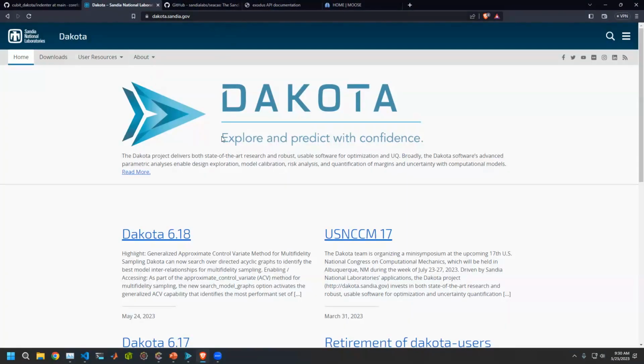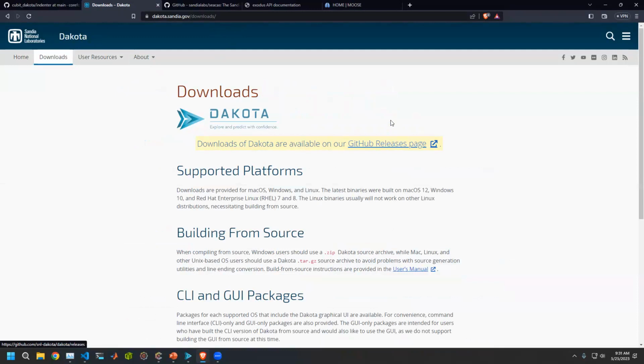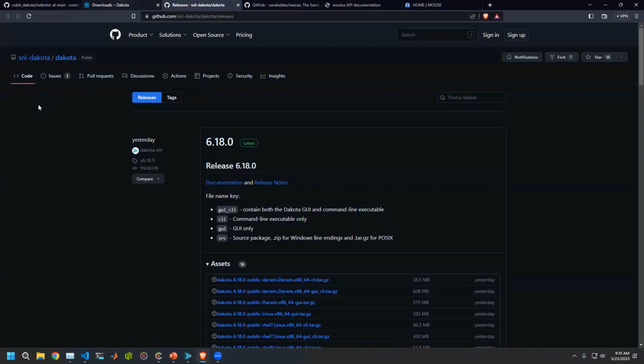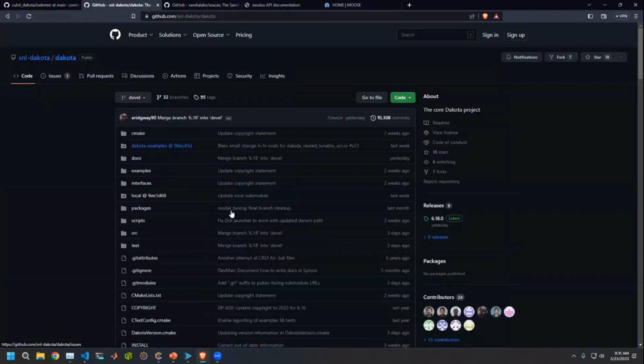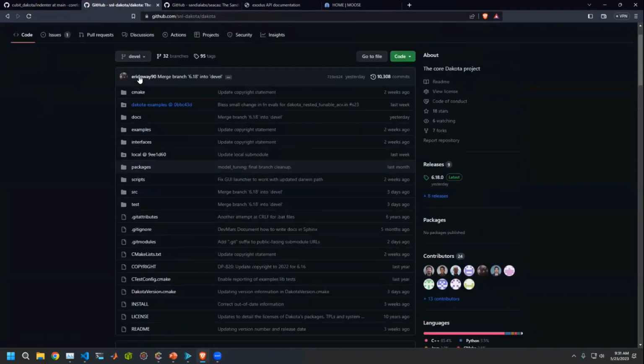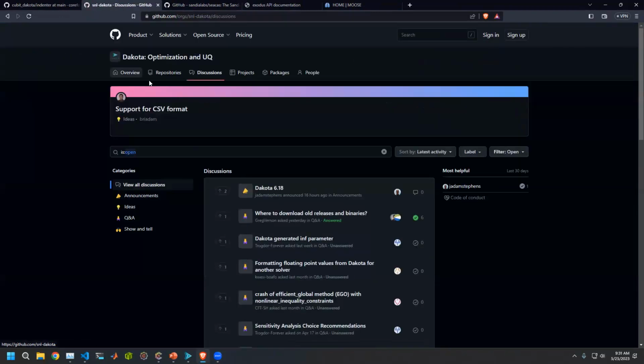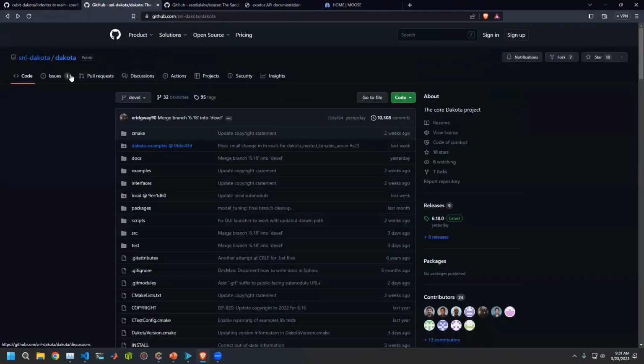Again, if you go to DAKOTA's main webpage, they've got their news and their announcement of DAKOTA 6.18 being released. But if you go to their downloads, they then will direct you to their GitHub releases page. And so now DAKOTA is being distributed through GitHub, as well as, you can see the source code that's being worked on, so you can contribute. They also are using the discussions page as their forum. So it's pretty vibrant.